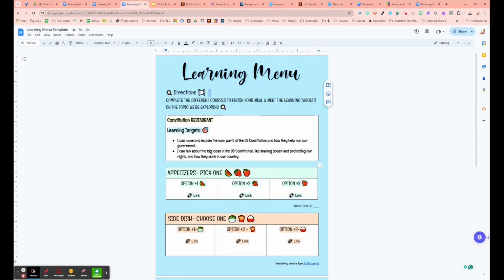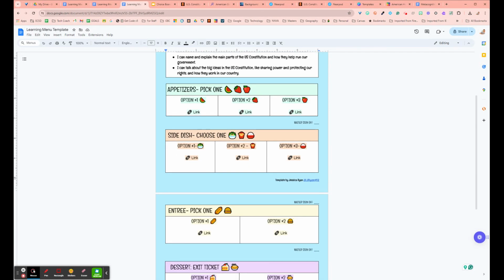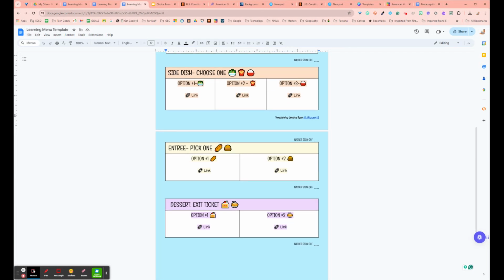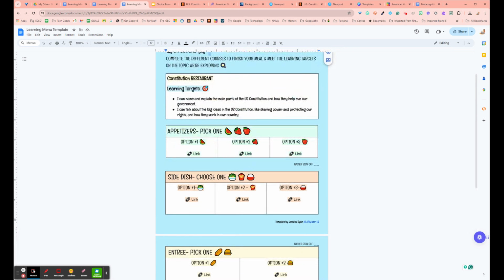You could have this as a review for a test, and all of the different options are just review and little assessments. You can design this however you want. This is how I've chosen and how I've done learning menus in the past. I've done it where it's a whole final project, where there's different parts of a final project that they're showing their understanding for the entire unit. So your learning menu can be however you want. This is just how I'm demonstrating it for this.